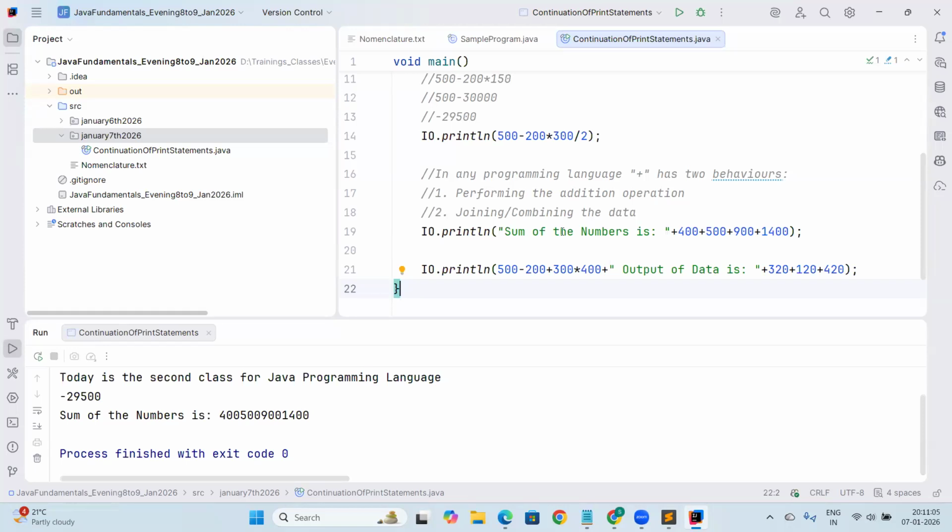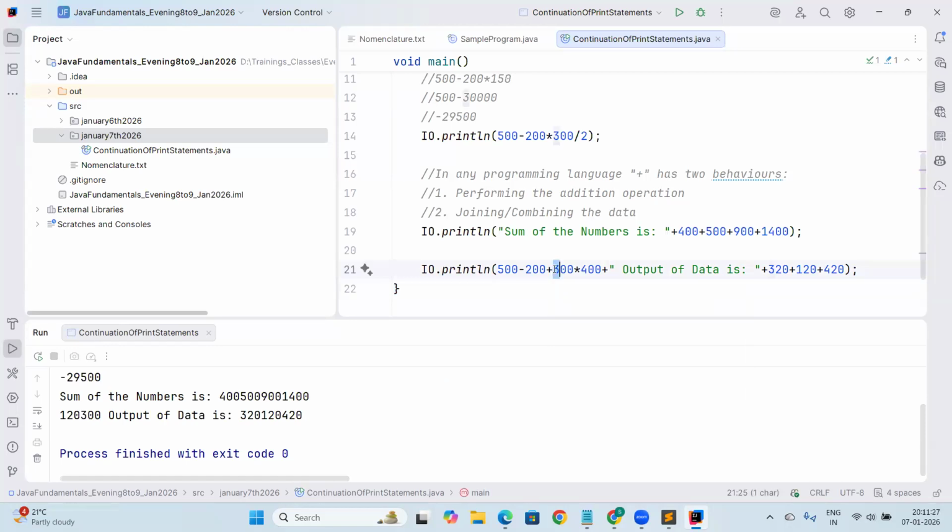Minus 900. Output of data is 320120420. It's 12,000, 1,20,300. Output of data is 320120420, Ashwini. So you are forgetting the BODMAS rule. When I say BODMAS rule, first I have to do a multiplication. Correct. So how do we solve this BODMAS rule?